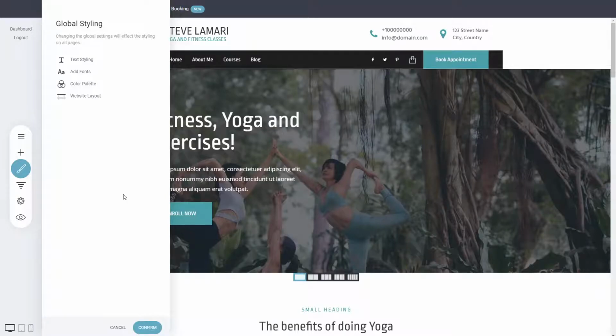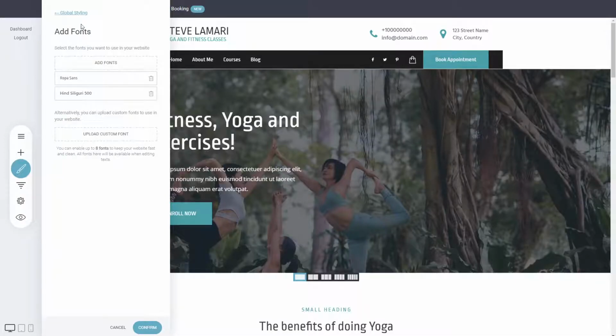So we have our website or a funnel with different pages, and we want to globally modify different aspects of it, of the design. So you can easily do it with the global styling. And let's start one by one. First of all, you can add a font, which you can do from here, add fonts.